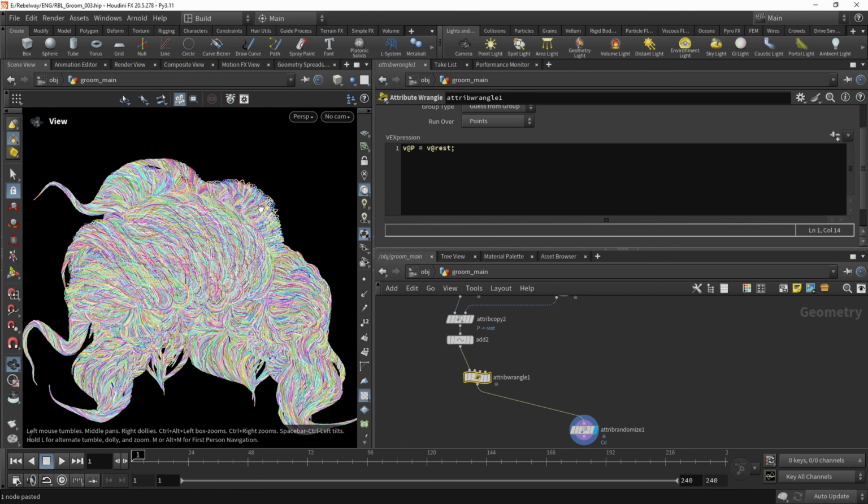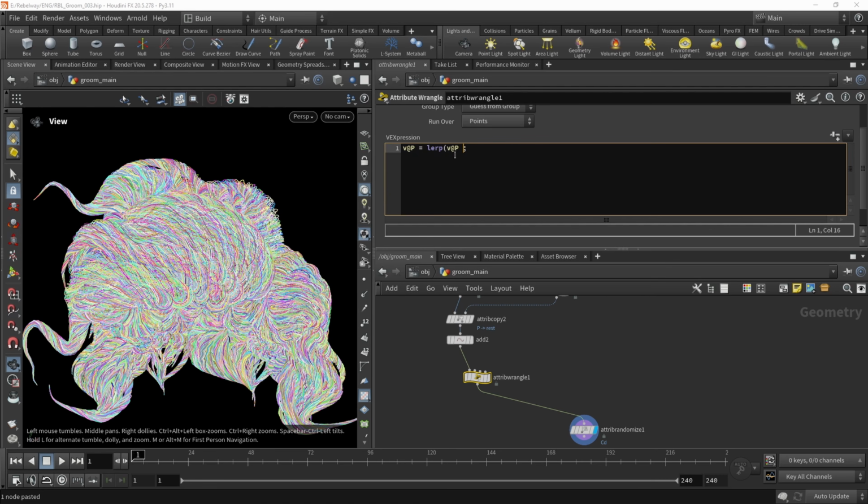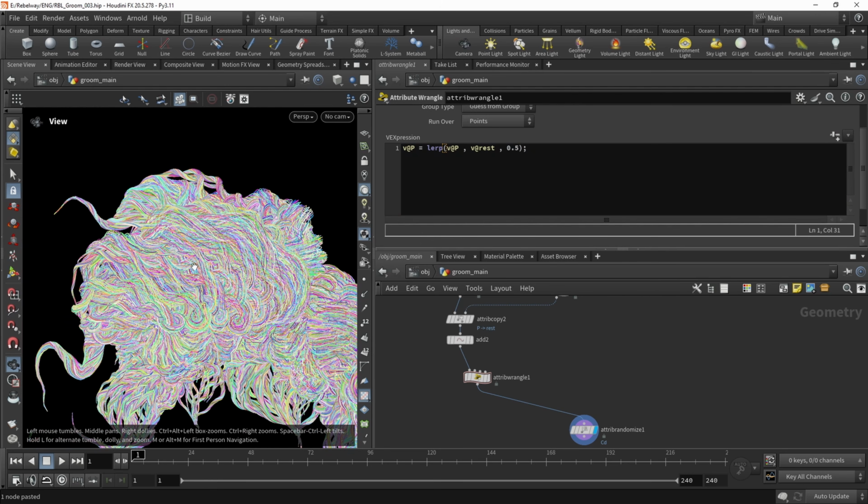We are going to use a linear interpolation. So let's create a lerp between the position and our rest position. Let's give it a value of 0.5 right now, and this way we can blend between the twisted hair and the curly hair. Let's just create a ramp so we can control and fine-tune this blending.